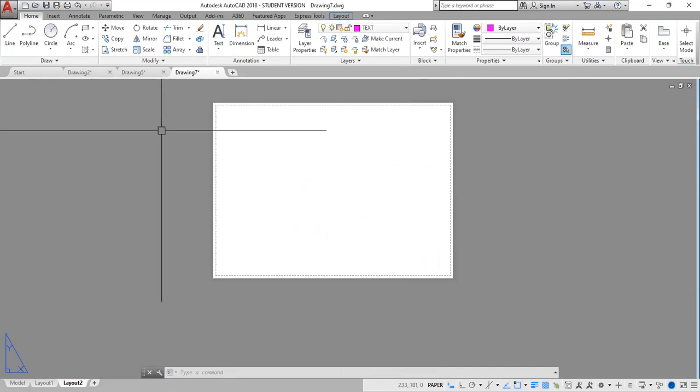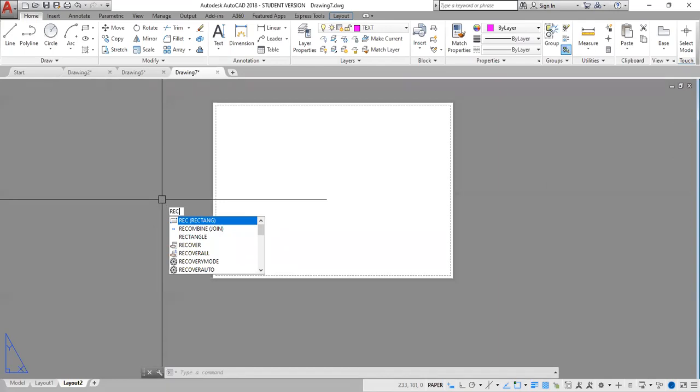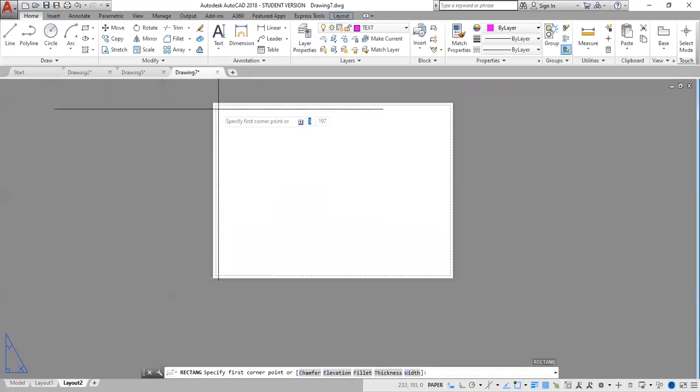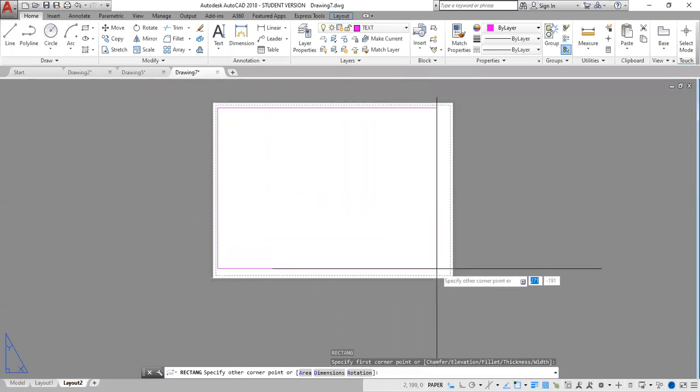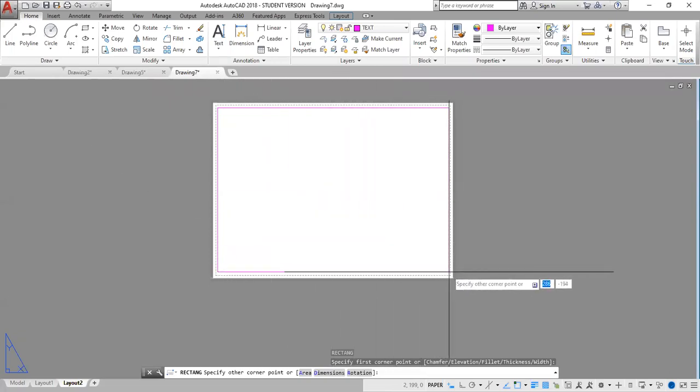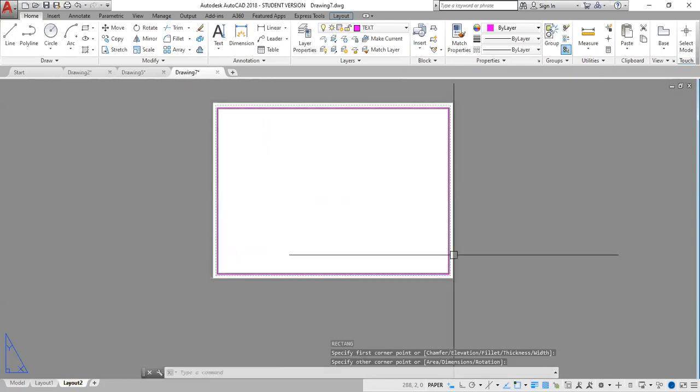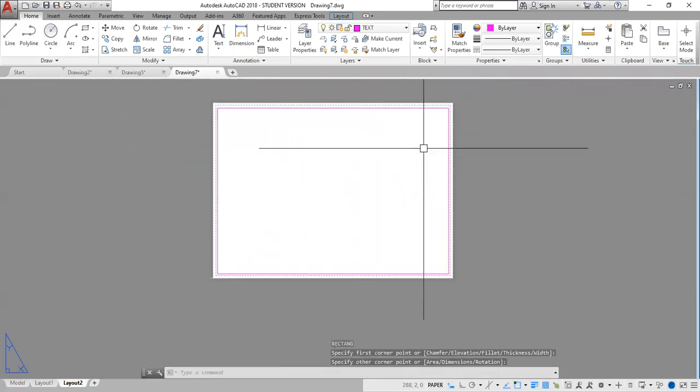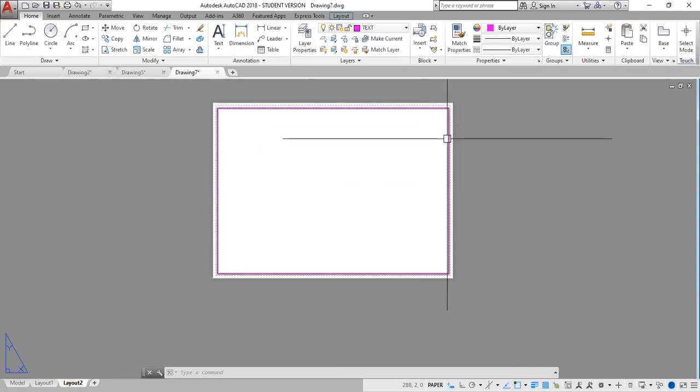For this, I could click rectangle, REC, enter, click within the broken line, click there, move down to this point here. Be careful to ensure that the rectangle is within the perimeter of the broken line. Anything that is over the broken line will not be printed.